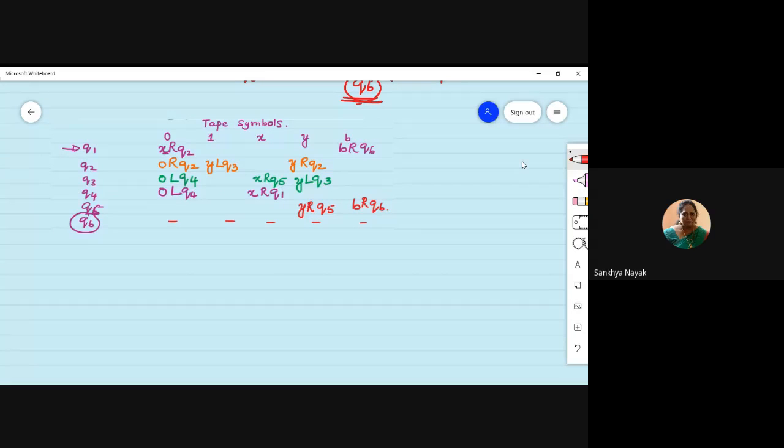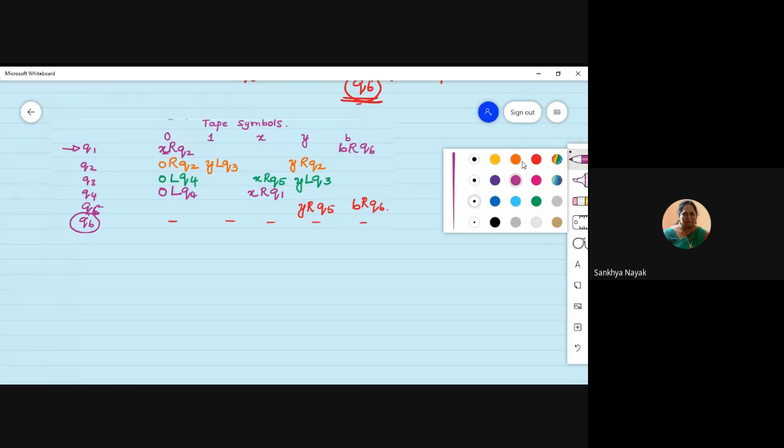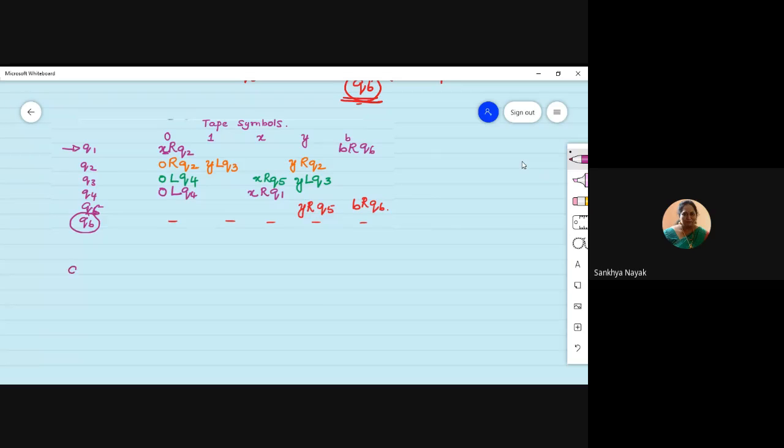We'll take first another easy example like 0, 1, 1, and we know that it should be rejected because it's not equal number of zeros followed by equal number of ones. And then we'll take 0, 0, 1, 1. So how do we show when we use the transition table? So initial state obviously is Q1. So I told the string we'll take is 0, 1, 1. This is my initial configuration.